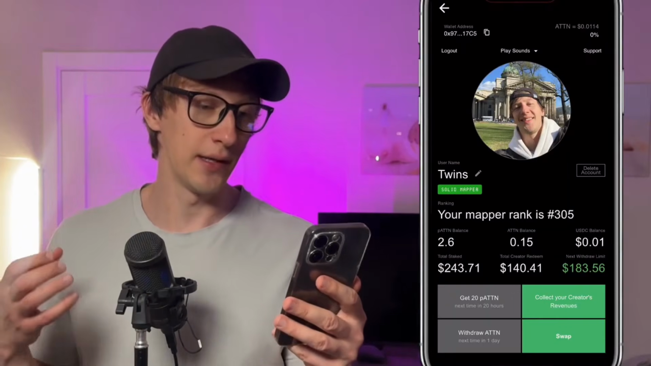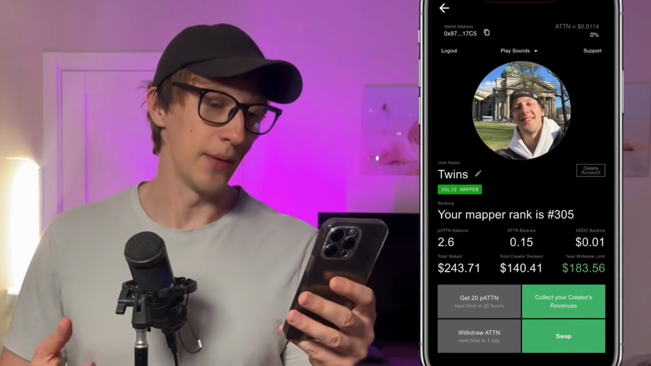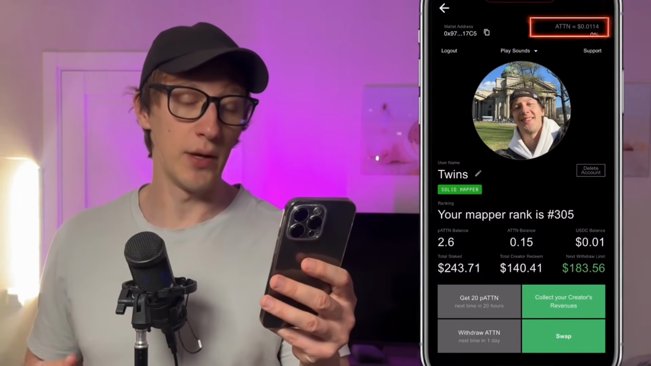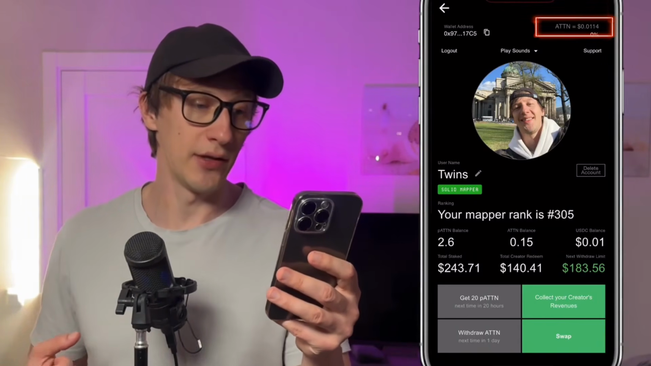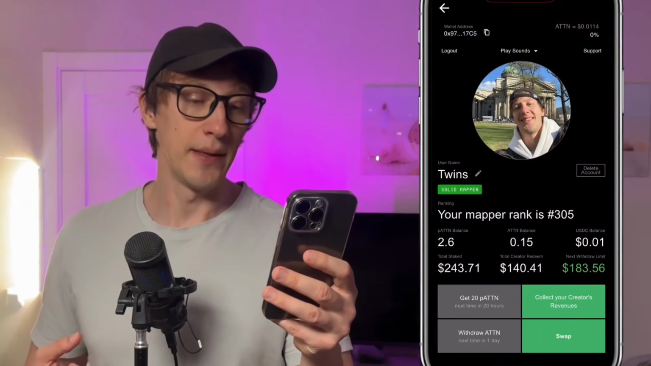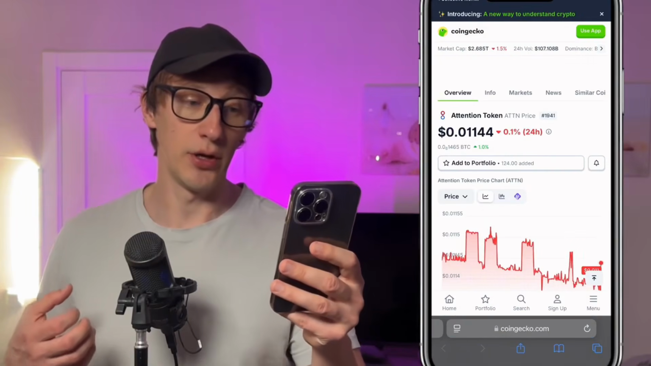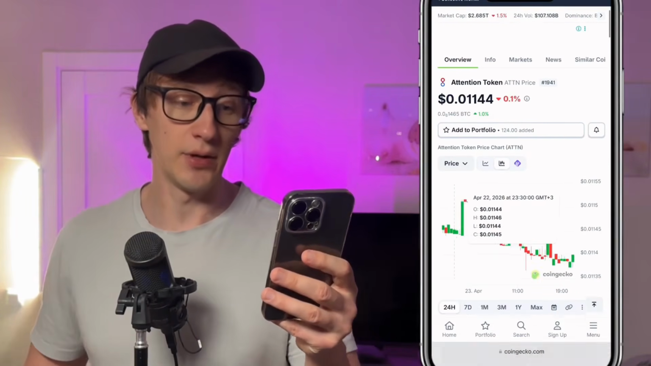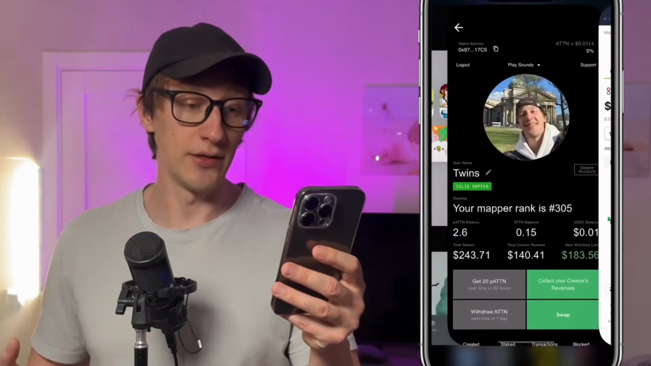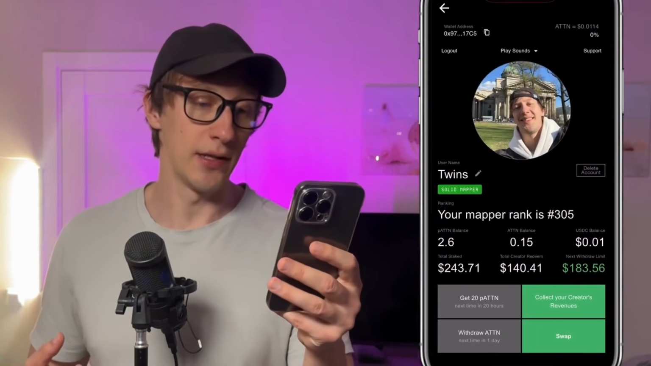Alright, let's take a detailed look at the app. I'm going to the main dashboard. Okay, let's see. In the top right corner here, we can see the exchange rate of the internal ATTN coin. If you click on it, you'll automatically be redirected to the CoinGecko website, where you can check the current value of this coin in real time.